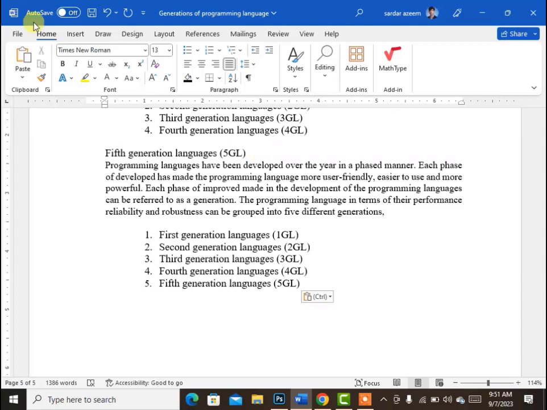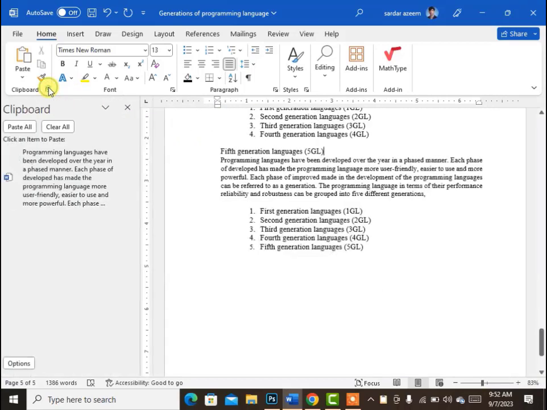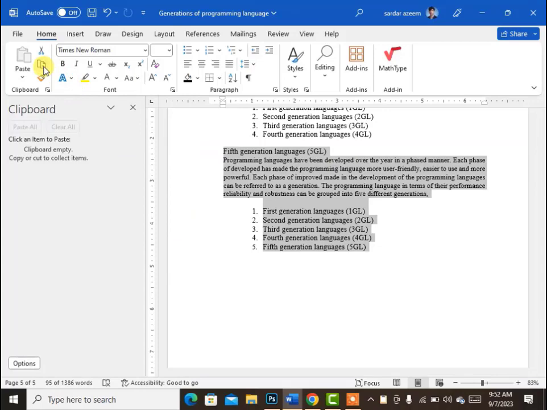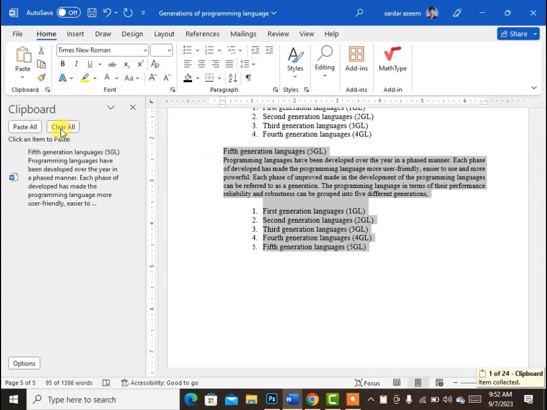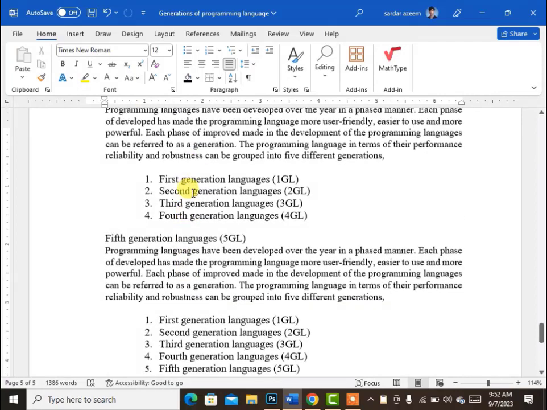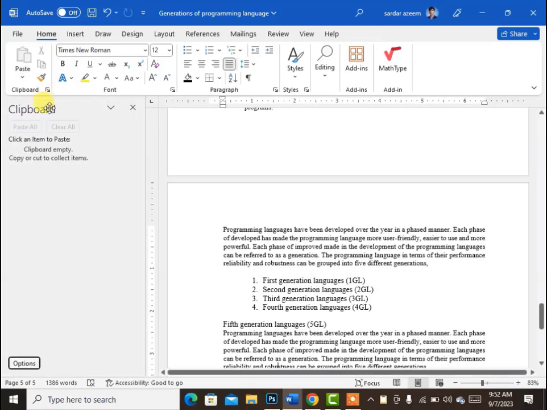Microsoft Word can use how many data items? For example, if we cut or copy, Microsoft Word can use 24 data items. Okay. Let's see how we use it. In front of clipboard, you can see a downward arrow symbol. Click on this arrow symbol. Clipboard will be opened in front of you.